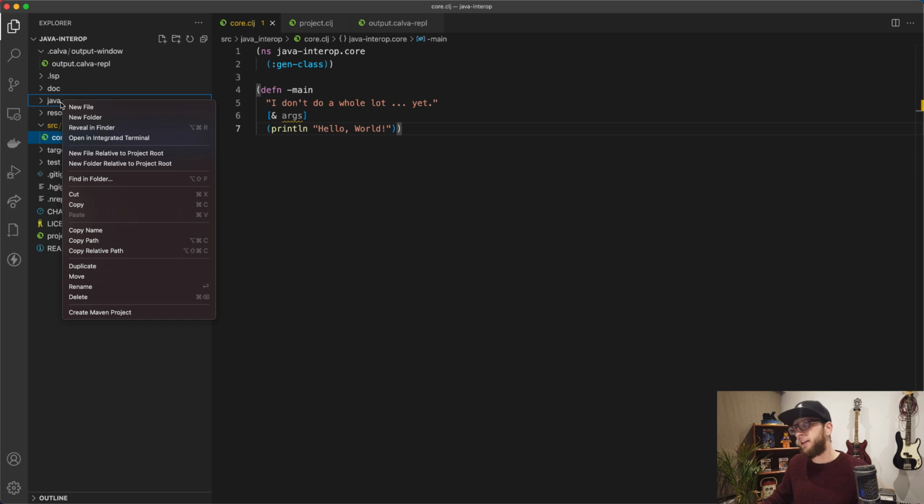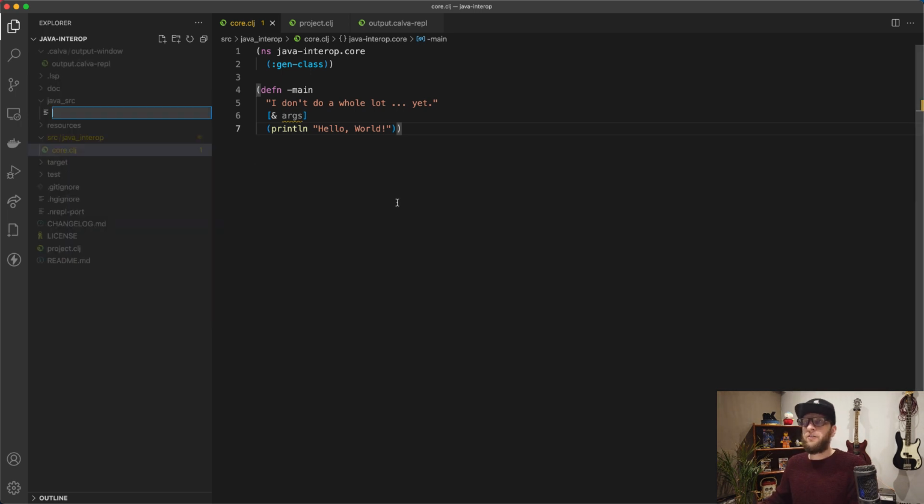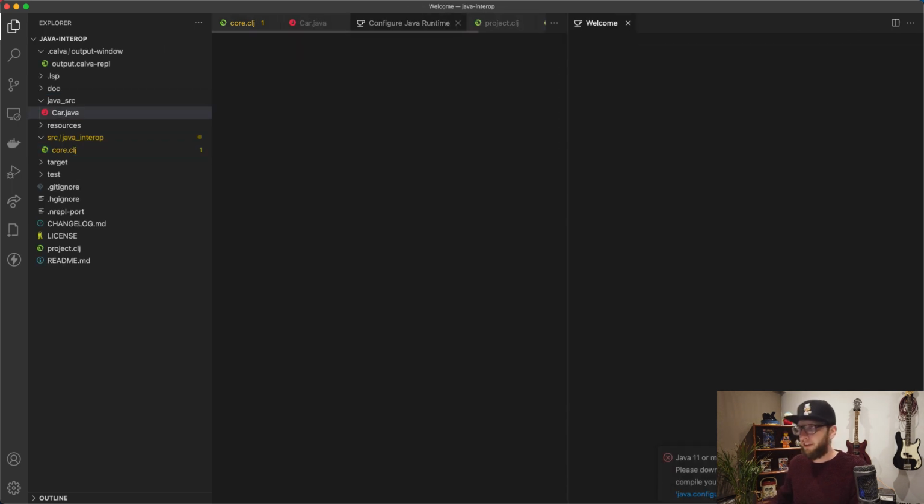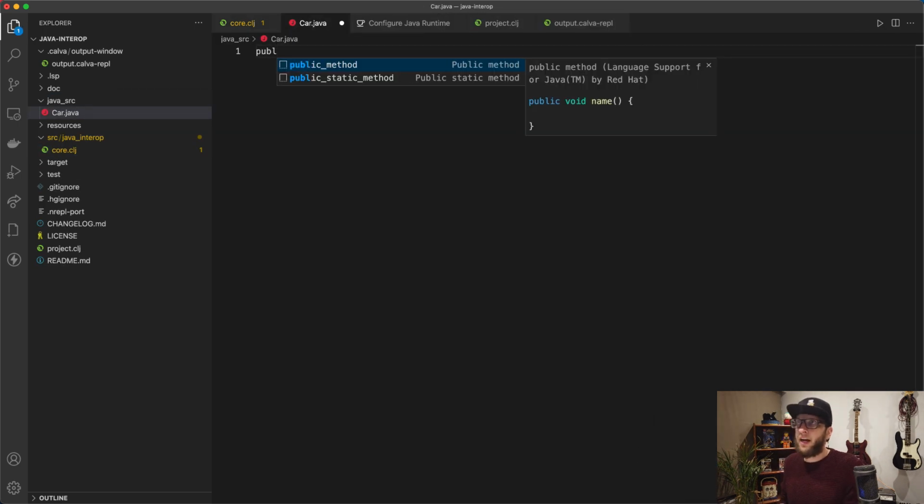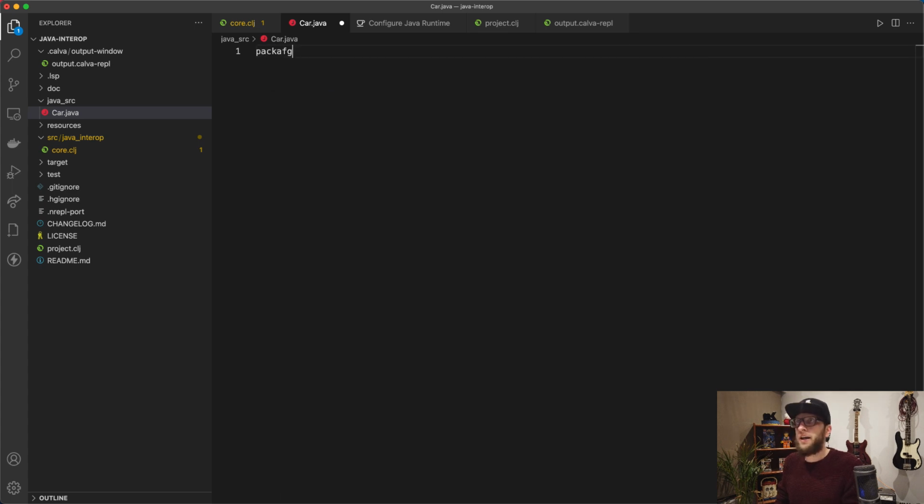So bear with me here, because every time I write Java, it makes me feel a bit weird. I'm going to make a new file here, and I'm going to make a Java car class, Car.java. The first thing I want to do is declare a package name, and I'm just going to give this a package of car.